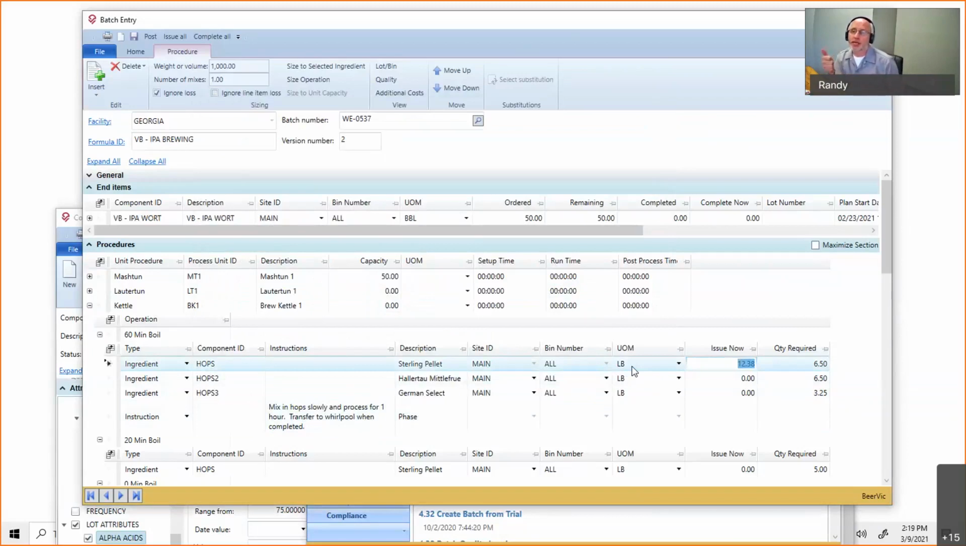So we talked about setting up an attribute, tying that attribute to making it available in the component lot data, and then entering component lot data either manually on the screen or through quality sample entry. And then finally, how you can see it in batch entry to either select lots or adjust the batch or even just give you information about each lot that you could pick from.